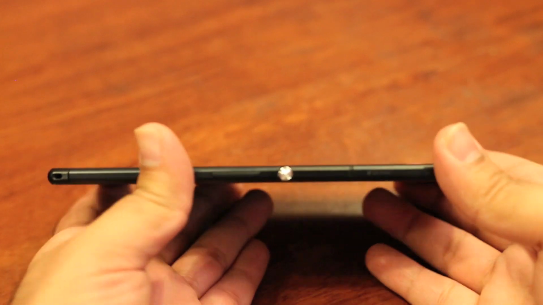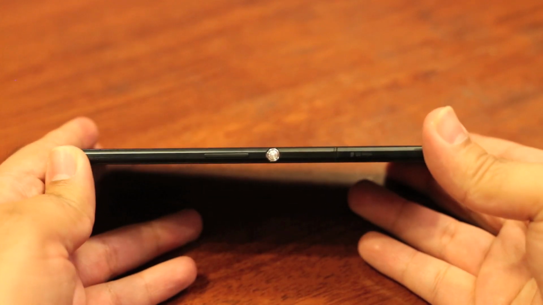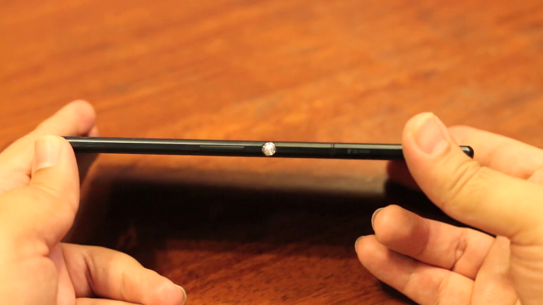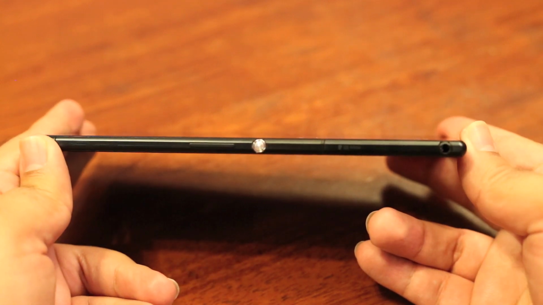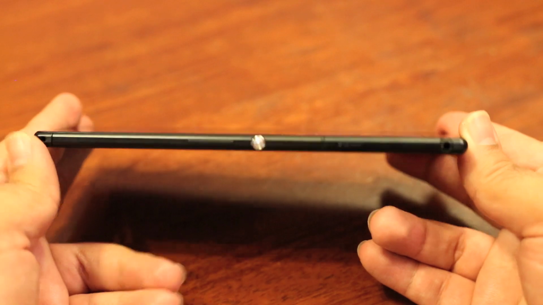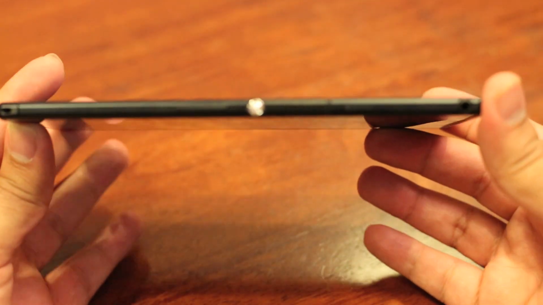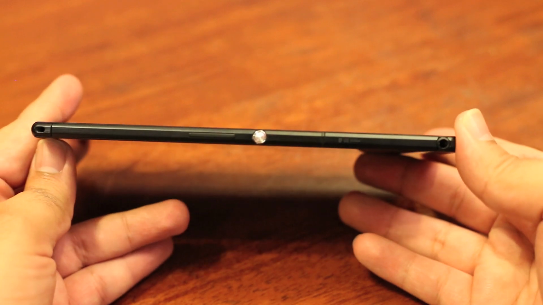The design of the device is very beautiful, and it's very thin, and it's lovable, you can say. But the problem is that because of that thinness, they didn't fit a big battery in this device. The battery life of this device is not bad at all.